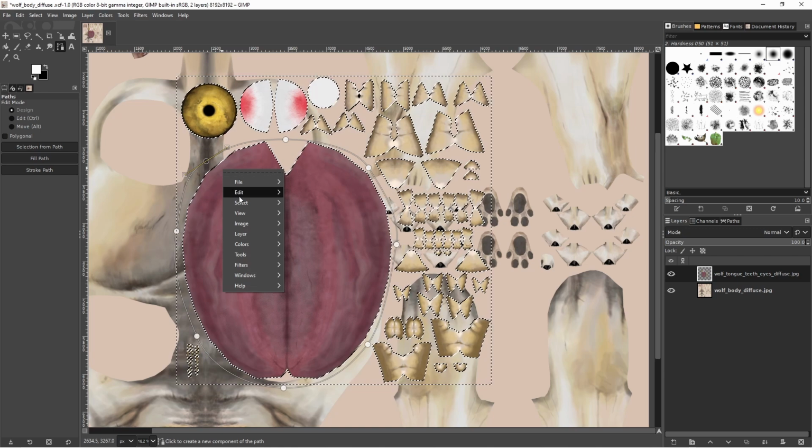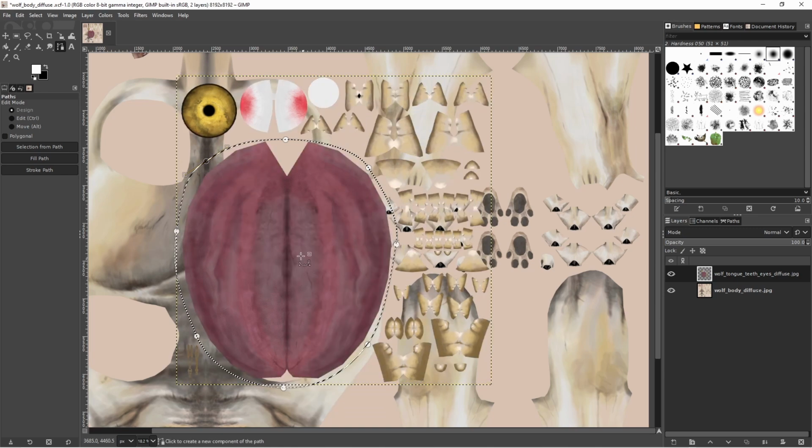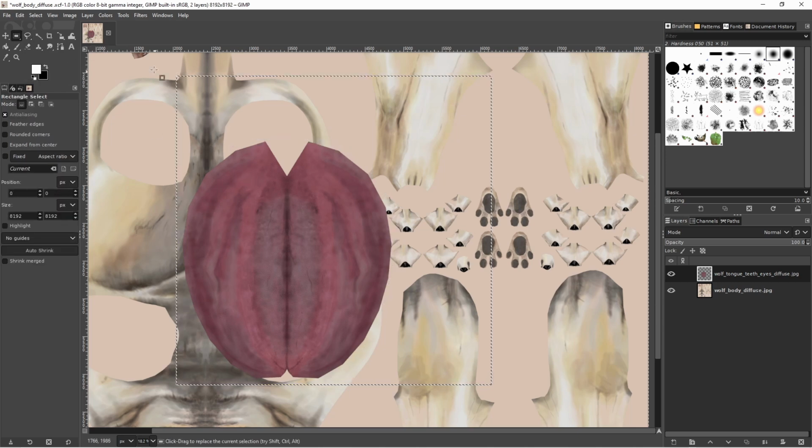Right-click anywhere in the scene, choose Select, From Path, this will select the tongue. We want to invert the selection, so right-click, select, invert. Delete everything that is selected. Use the rectangle select tool to deselect everything by clicking anywhere in the scene.